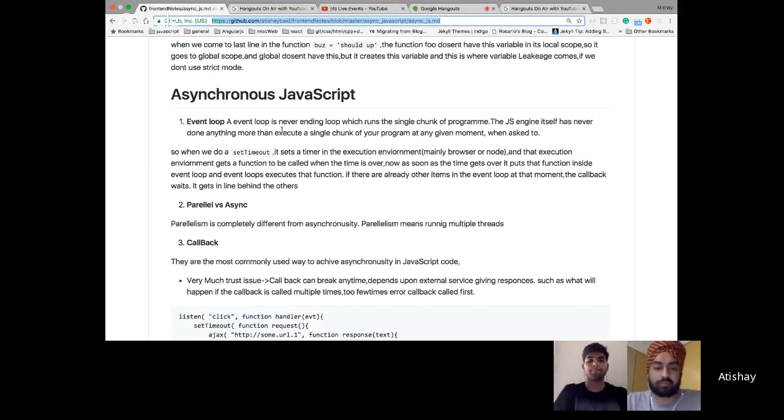Or if there are certain things happening in your event loop, let's say some function execution is going on, even if your timeout is over and the 1000 milliseconds have expired, it is not guaranteed that your console.log hello world will be printed on the screen. The whole idea is that the event loop is single threaded, and your execution environment may be multi-threaded, or maybe doing parallel computation.